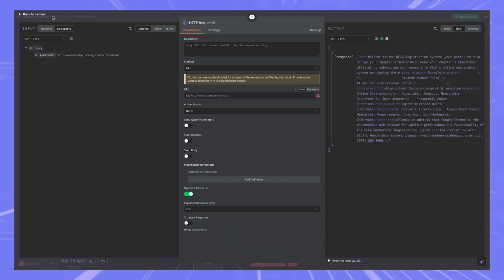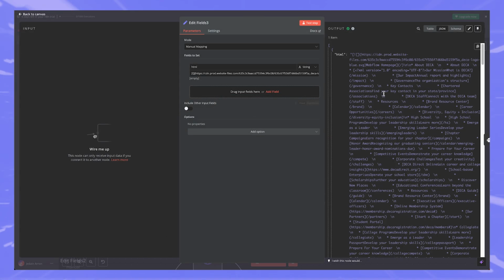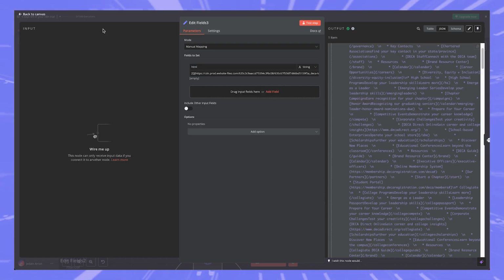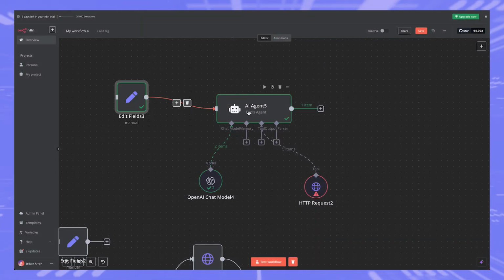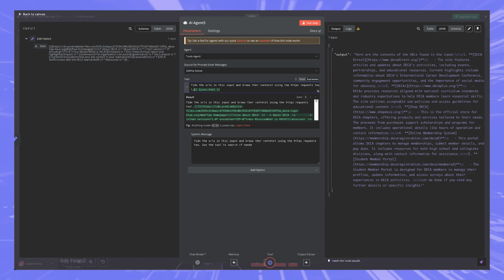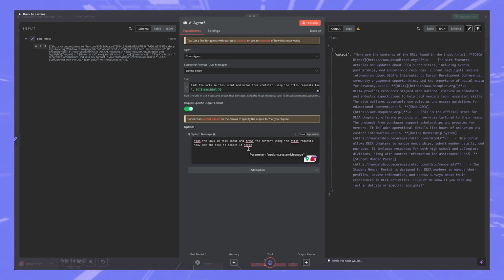Now this is what happens if you don't have that. For reference, I just have some sample text that is markdown. Yes, it's markdown, and it's feeding into this agent. All I said was find the URLs in this input and browse, forget the misspellings, disregard those, browse the content using HTTP request tool. Supposed to say tool, but it still did it properly. And then here's the markdown that I gave it. And then the system prompt, I basically wrote the same thing without the variable.